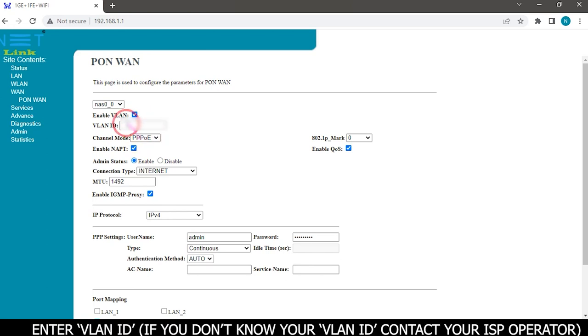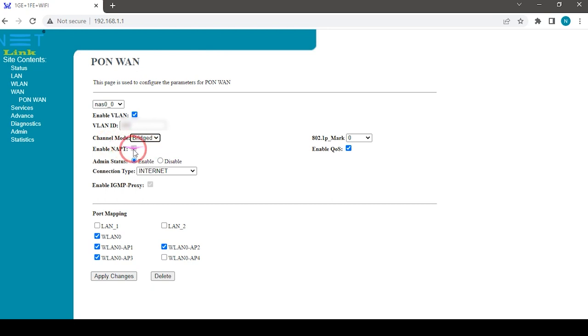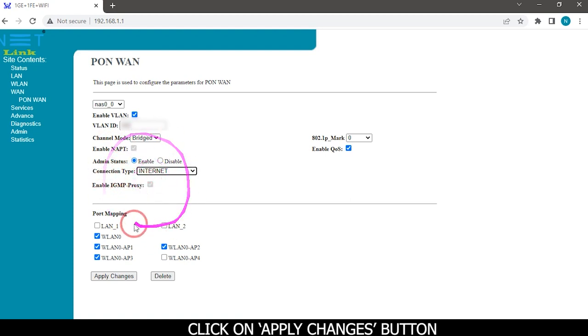Enter VLAN ID. If you do not know your VLAN ID, contact your ISP operator. Select the channel mode as bridge. Then select connection type internet. Click on apply changes button.